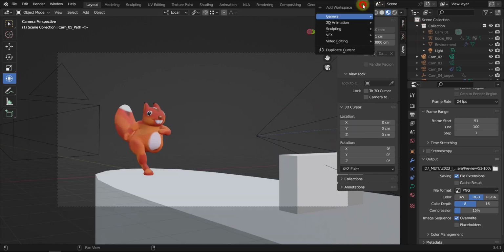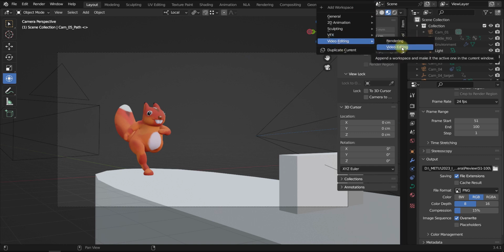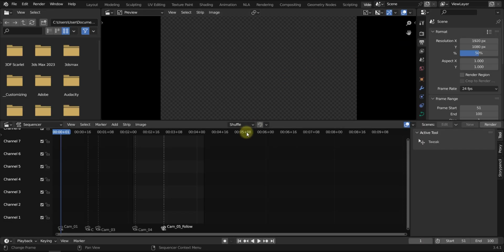Okay, let me close this one and switch workspaces. So the workspace we're looking for is for video editing. So there's a little bit of a tiny plus sign here. Video editing. So we have all the cameras and parts and everything, but let me just set it to first keyframe 1 till 100. And this is the sequencer.